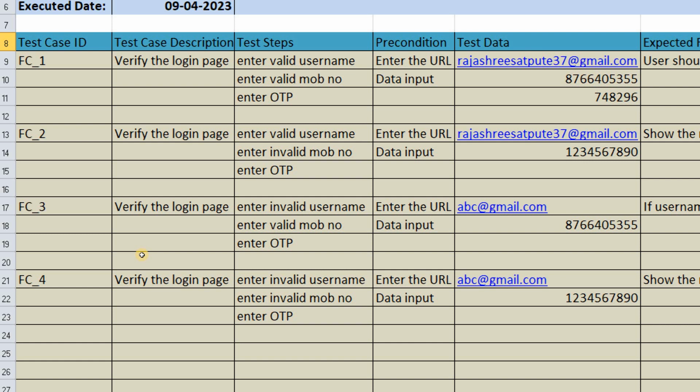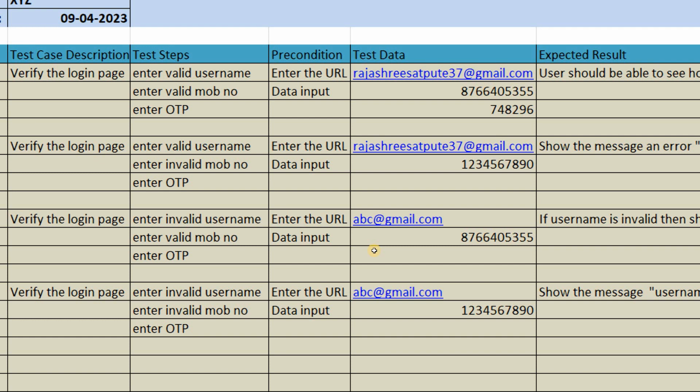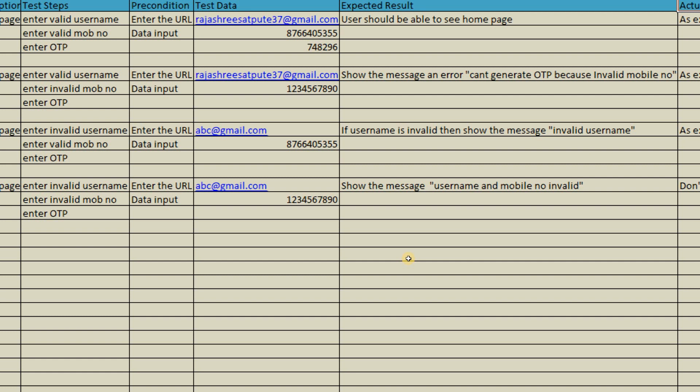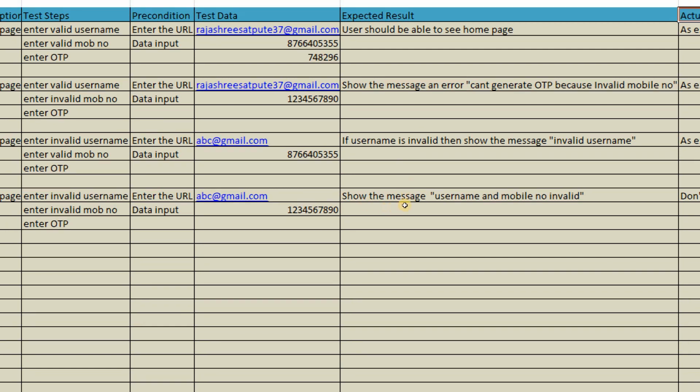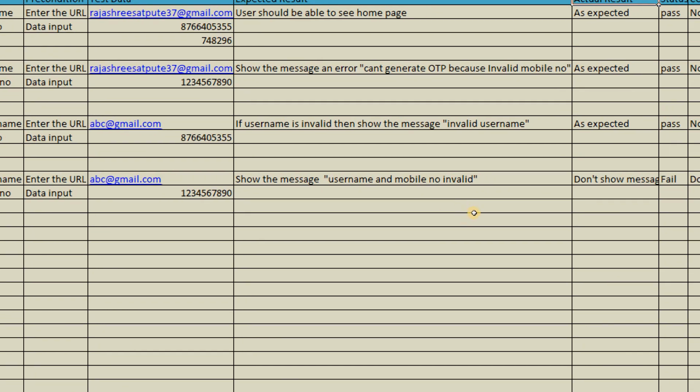After that the test steps: in this test case we provide invalid username, second valid mobile number. First we see the preconditions are similar in all test cases. First we enter the URL, and second we provide the data input for starting the execution of our test case. After that we provide invalid username and valid mobile number. The expected result is, if the username is invalid, then show the message invalid username. If this message is shown after execution of the test case, then the actual result is as expected.